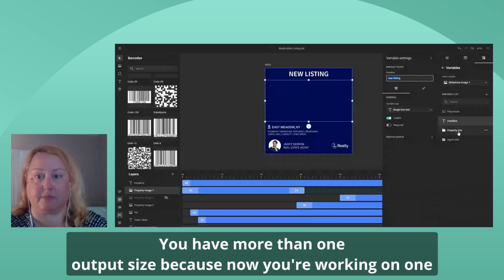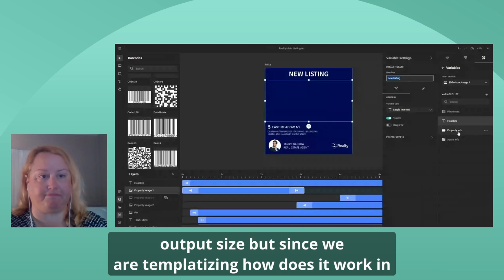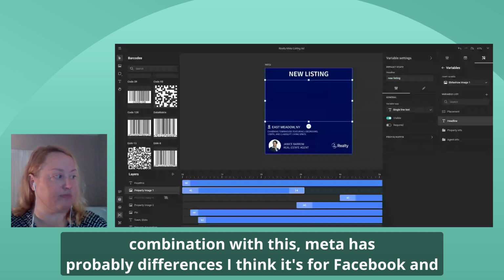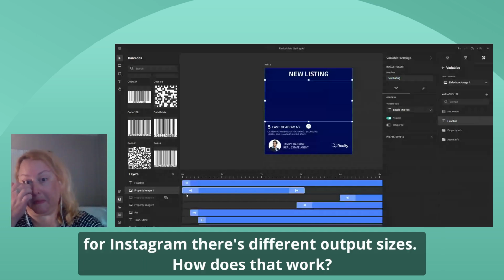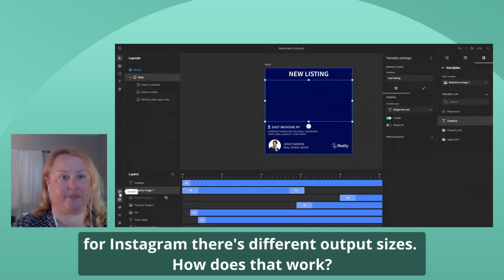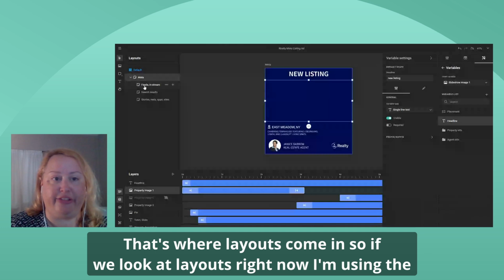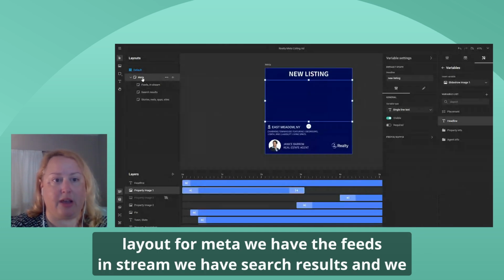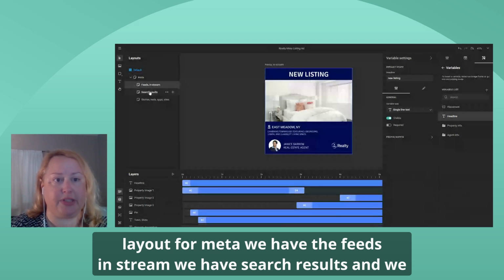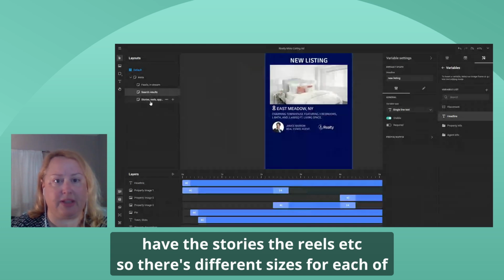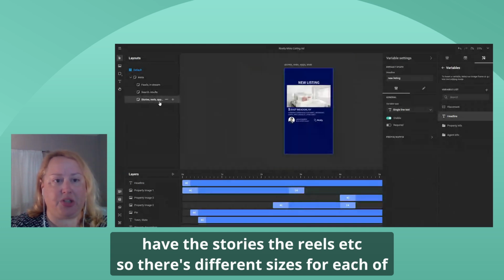You have more than one output size, because now you're working on one output size, but since we are templatizing, how does it work in combination with Meta, which has different output sizes for Facebook and Instagram? How does that work? That's where layouts come in. If we look at layouts, right now I'm using a layout for Meta. We have the feeds in stream, we have search results, and we have the stories, the reels, etc. So there's different sizes for each of those.